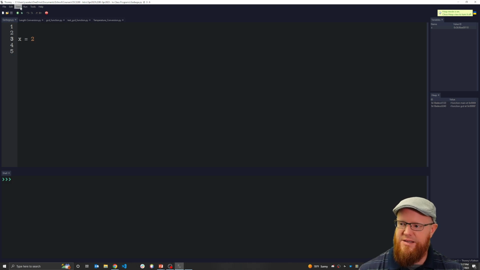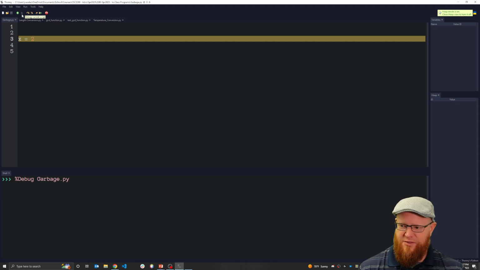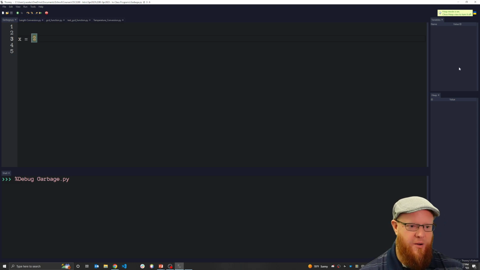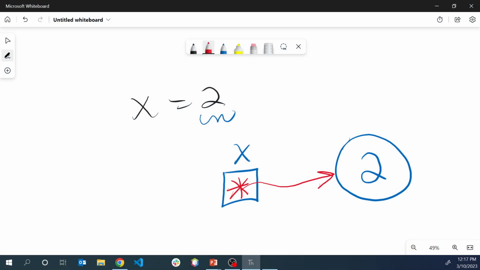So check this out. When I debug this code, one little line of code, let's debug it. But now I have variables and heap open. So check this out. It's an assignment. We go to the right side of the assignment. Python says, cool, I see that you have a 2. So what does Python do? Just like I showed you here, Python is going to make an object and put the 2 inside that object.